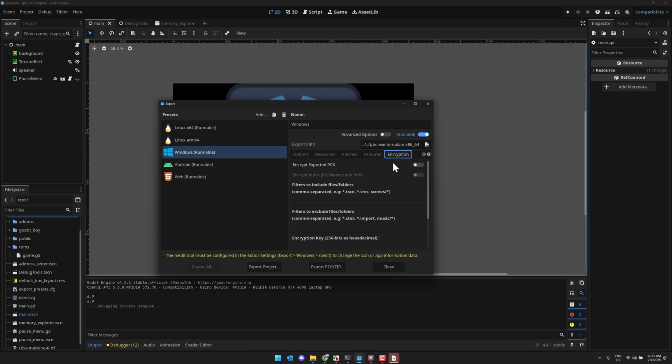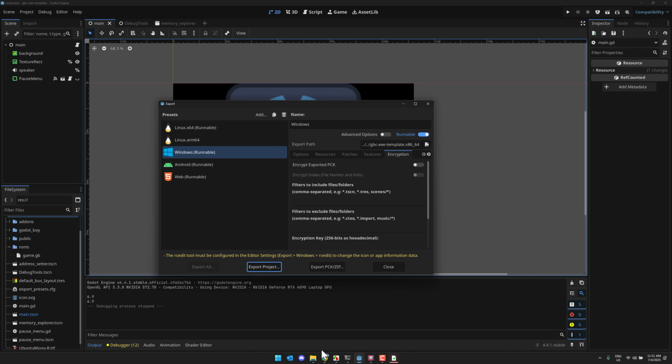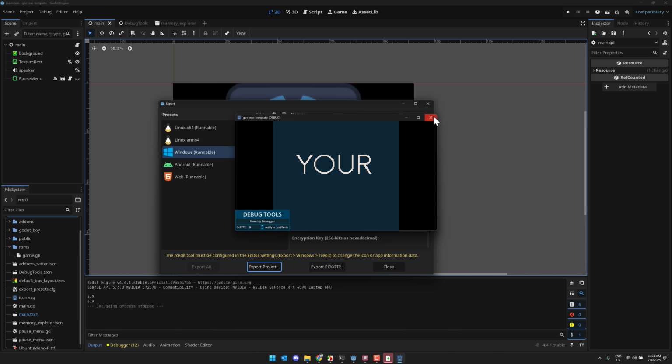So in case you wanted to go ahead and sell your project or whatever, here I'm going to create it for Windows. We'll export that out. We pick where we want it to go. So I'll just overwrite that. And then boom, it went ahead and created our project.